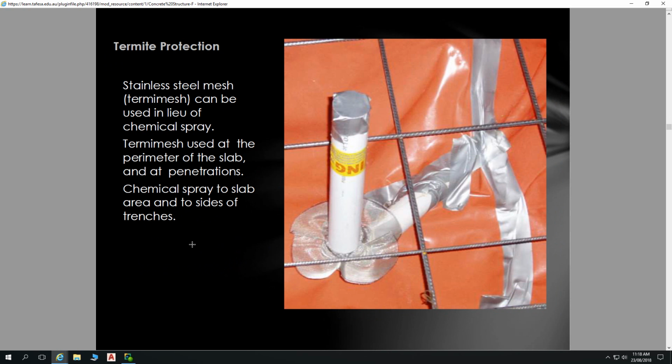Another way of capping a pipe with some tape. As long as it works. This is another one. I'll pass that around for you to have a look at. That is a very simple invention. That's just some stainless steel mesh. It's a really fine stainless steel mesh that stops termites getting up into the building.